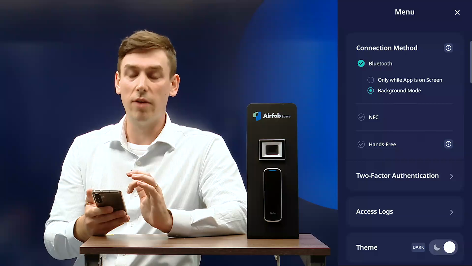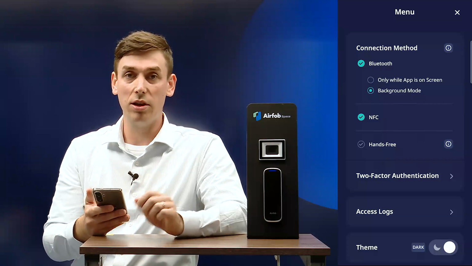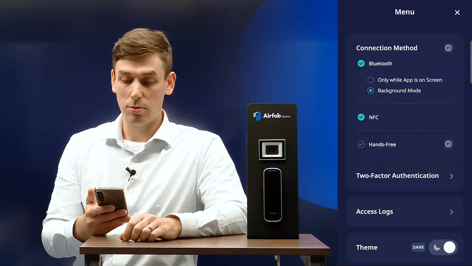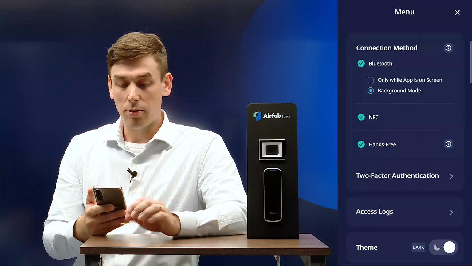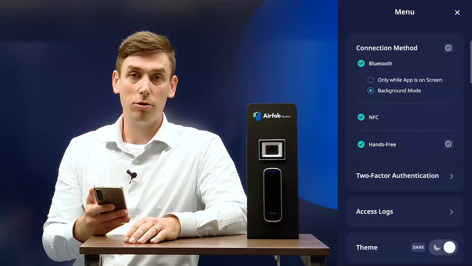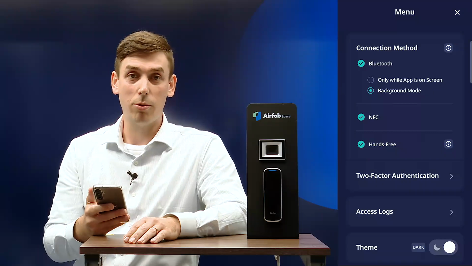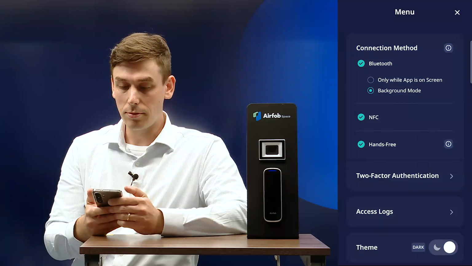For Android devices, you can also enable NFC as another authentication method. And if your site allows it, you can also use the entry method that enables you to keep your phone in your pocket while working next to the reader.